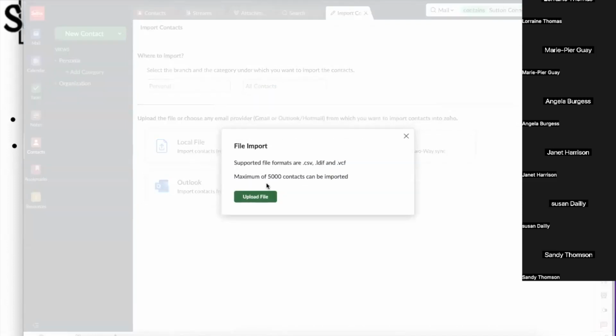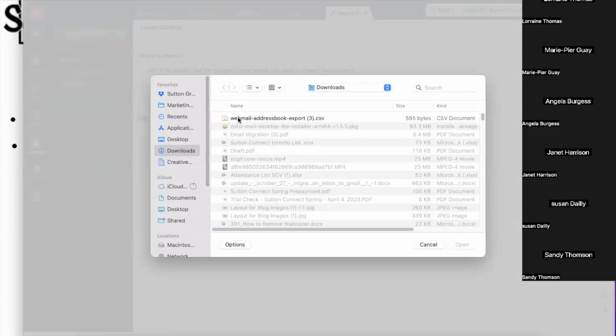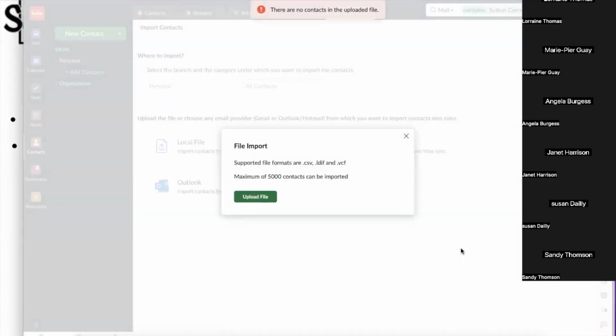It says that only 5,000 contacts can be imported. So you can upload the file here. And then I have the file over here. You can see here, right? So I select this one. Remember, I don't have any contact, but I'm just doing the process for you. You can see here that it says there are no contacts in this file. But if you have it, just click there, upload the file.